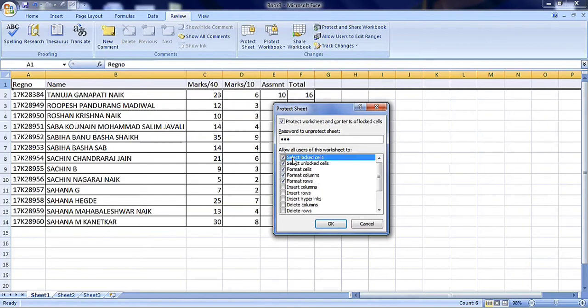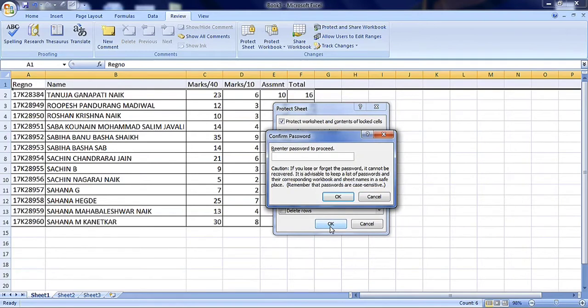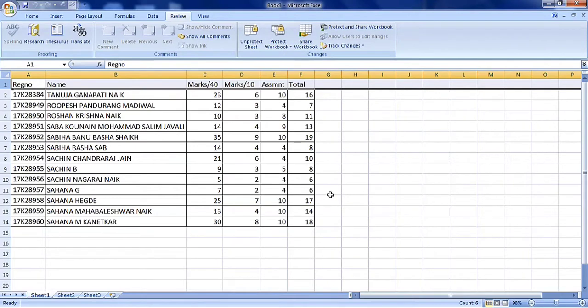Here you have to check only those options which you want to permit all users. Here I will select format rows, format columns, format cells, select locked and unlocked cells. Means though your worksheet is protected, you are allowing all users to perform all these actions. Now click OK button and re-enter the password, then click OK button. Now our worksheet is protected.